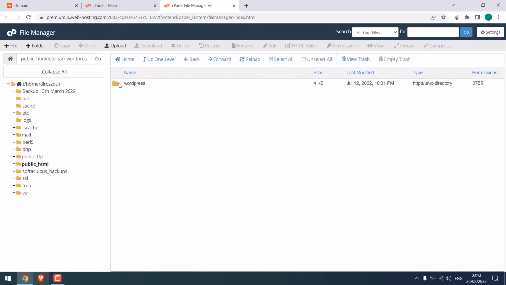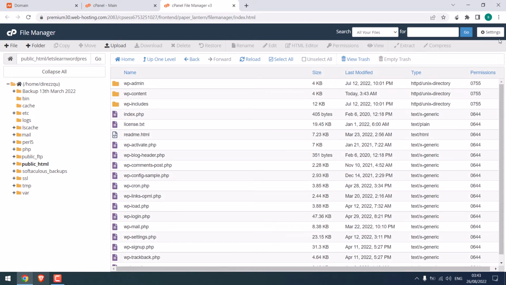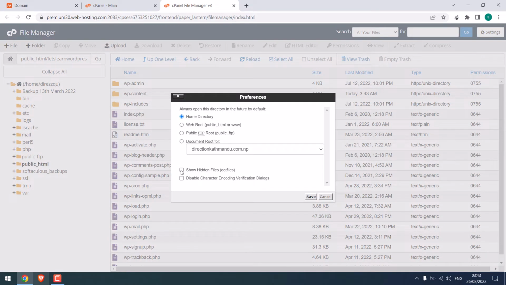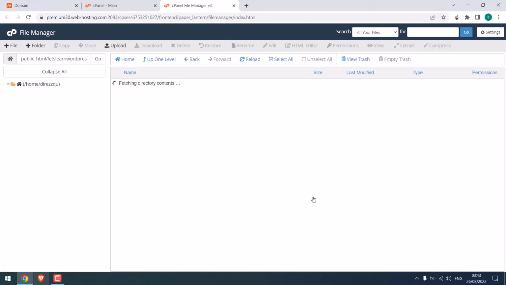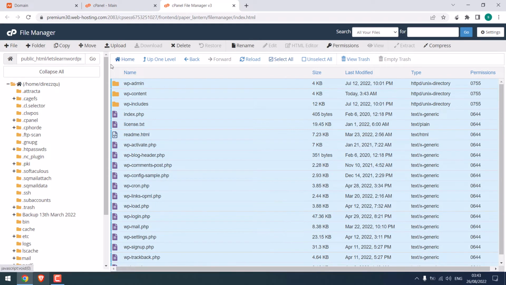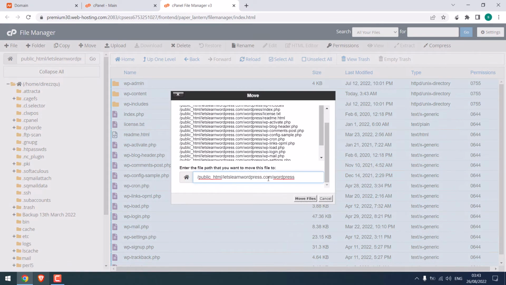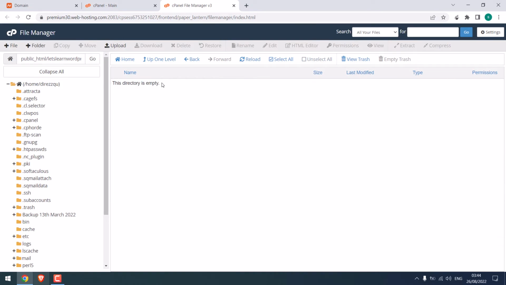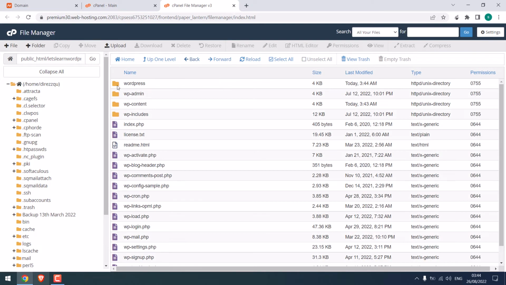So open the WordPress folder and go to settings and show all hidden files. Save. So all files will be shown. Select all. Move. And move it to the main folder. Move files. So it's done. Go back. I will delete this WordPress folder, which is empty.